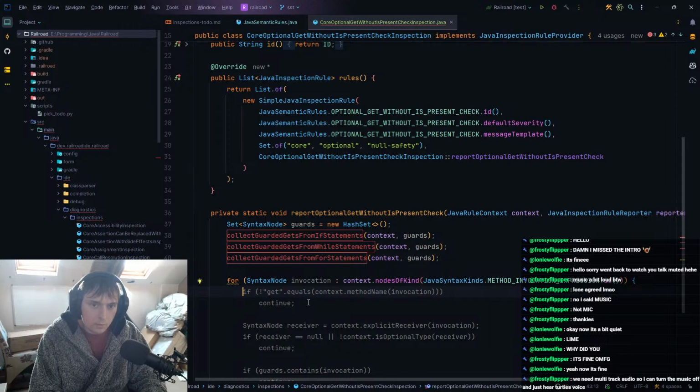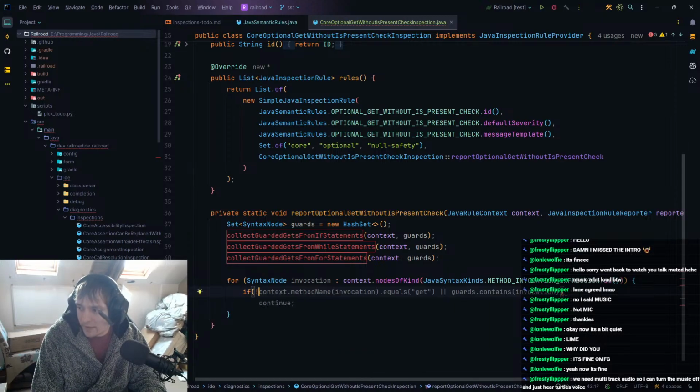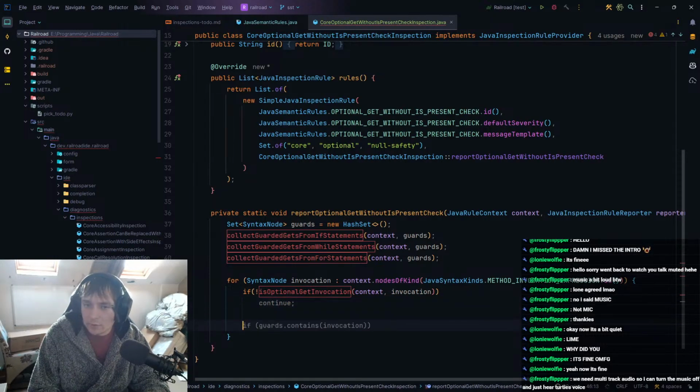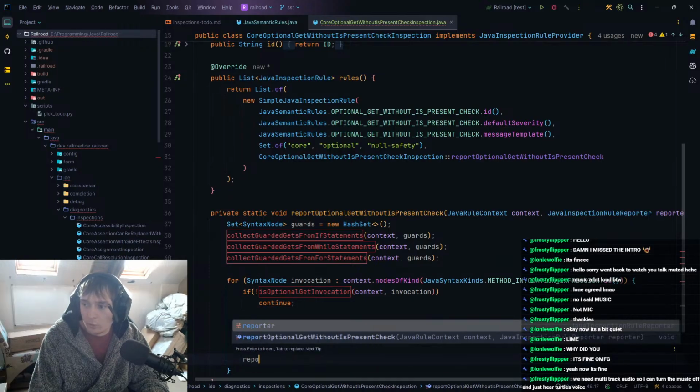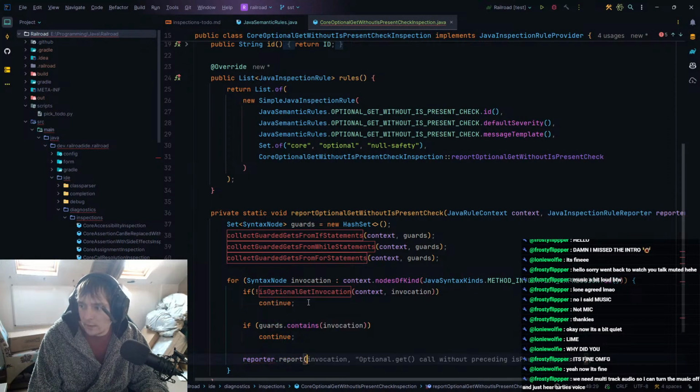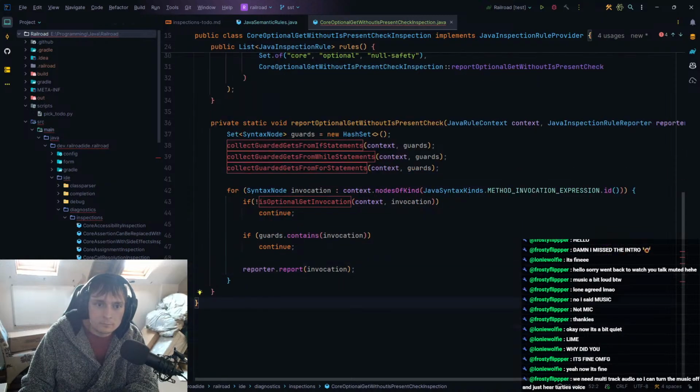And then we'll have some kind of method that determines if it is the thingy, because that's just easier if we do it like that. So we have like is optional gets invocation, and if it's not one of those, then we just continue. If the guards contains it, continue, else we just report the invocation. Lovely. Pretty simple. It's a good start.